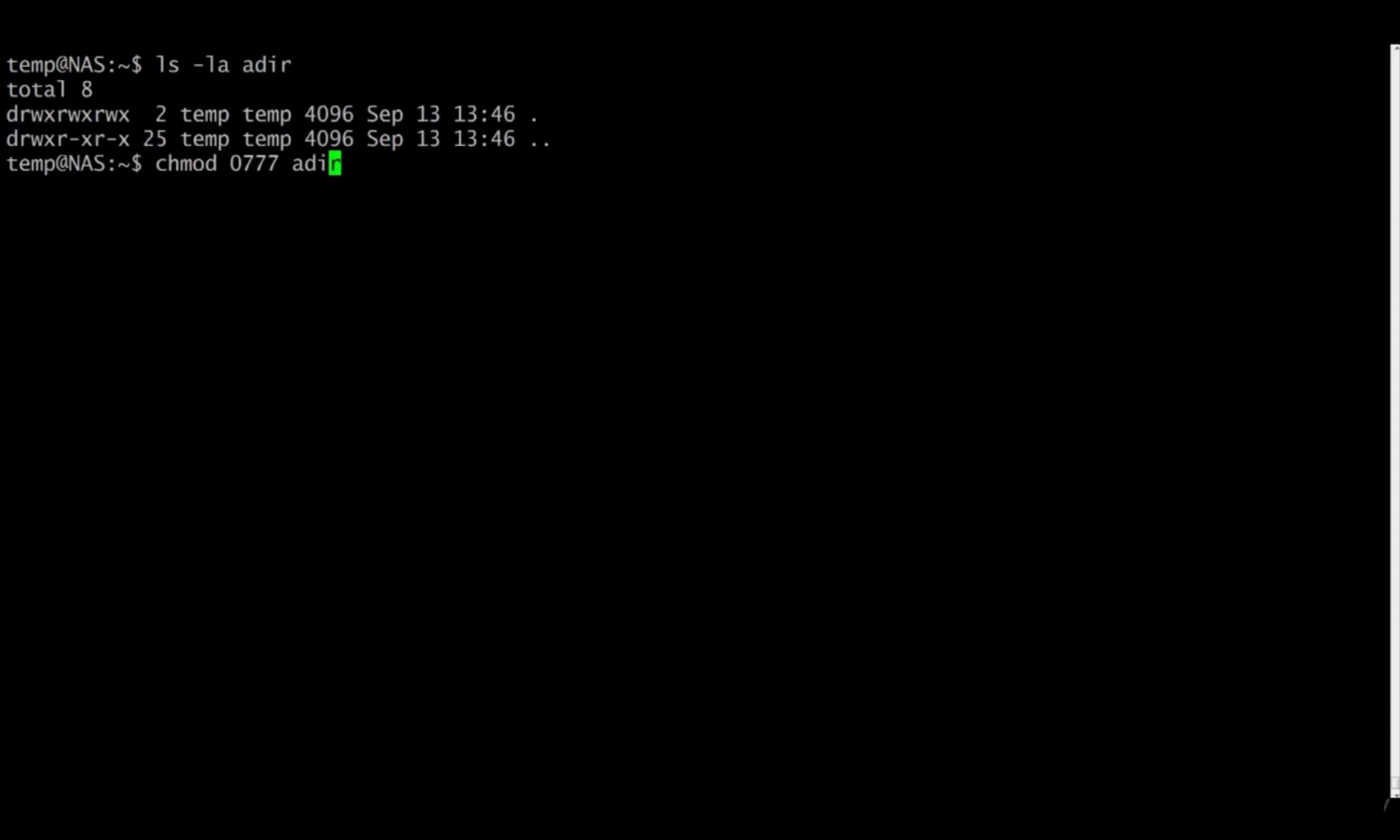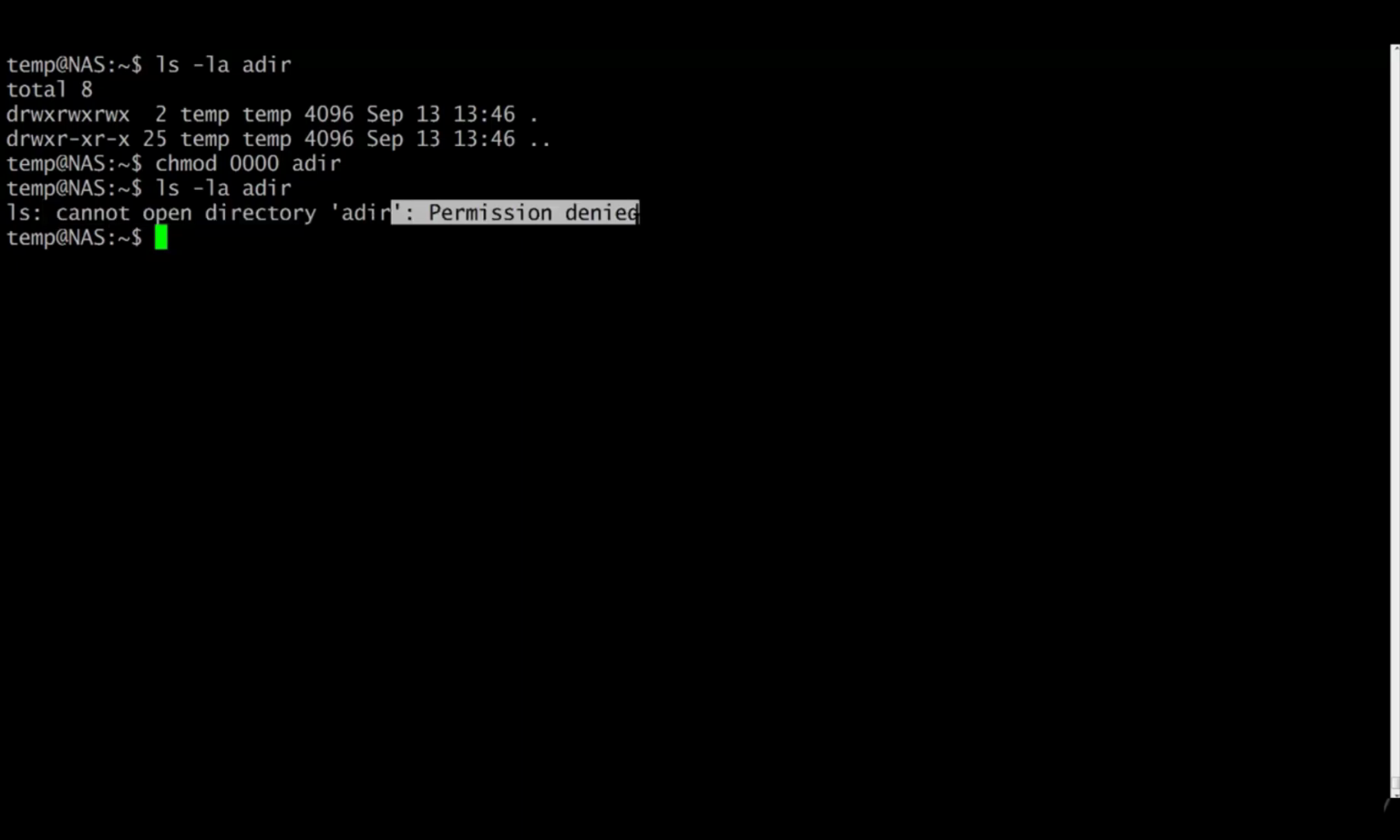Now let's type chmod 0000, four zeros, and the directory name adir. Another way of typing is chmod a-rwx and the directory name adir. In this case, all permissions are closed. It's good to protect a directory from errant changes. So if you don't want any changes to this directory, we could use this permission.